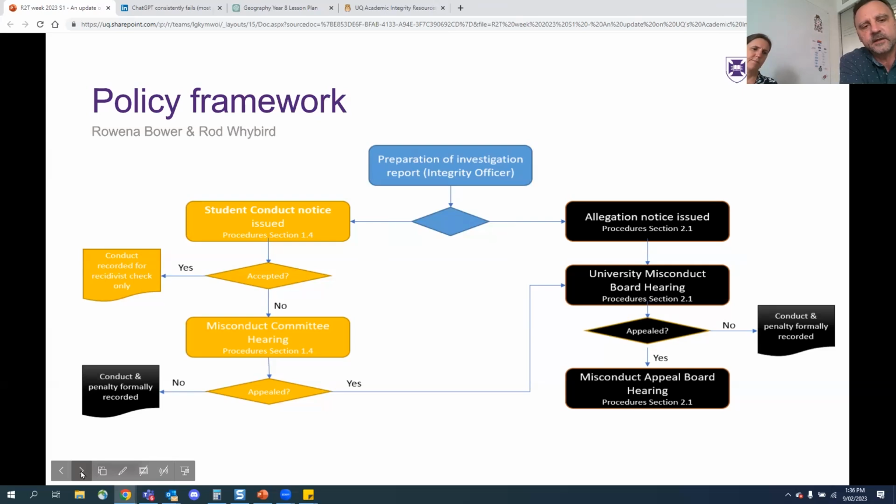But what we find is that if there is a person who's doing it a lot, it's an entrenched pattern of behaviour. It is important to get through those investigations so we can uncover the full extent that this behaviour has been used.